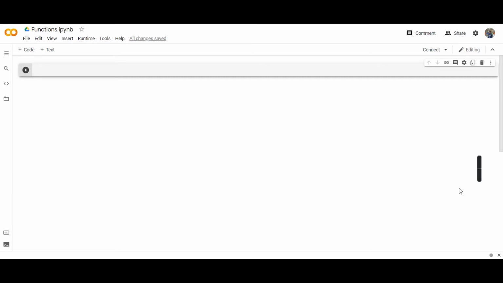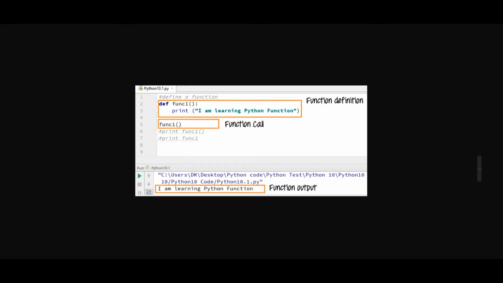So what is a function? A function is a mini program that we can toss into our code and make things easier to read and simpler to understand. Let's take a look at how they work.